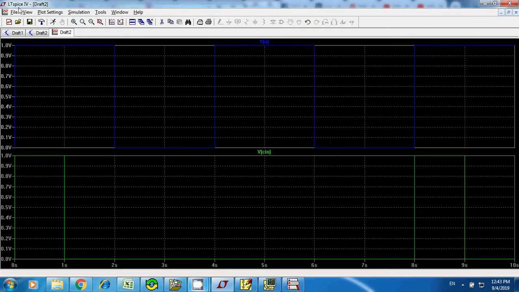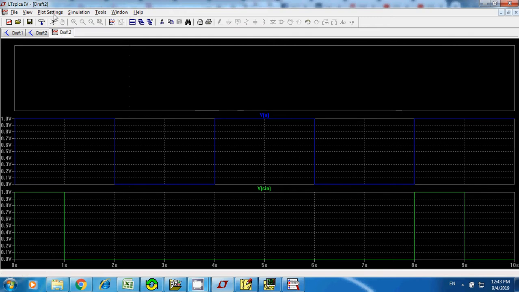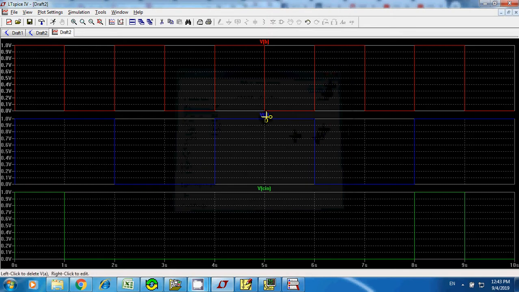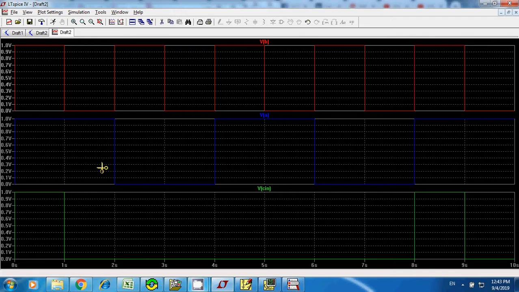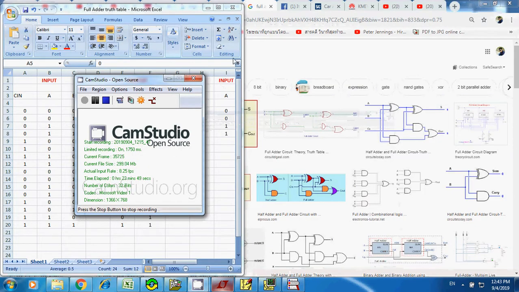VA, plot setting, add plot plane. You go to add trace for VB. Okay, so you have A, that's correct, B is correct, but C somehow is something weird. You go back to your circuit, LTSpice.